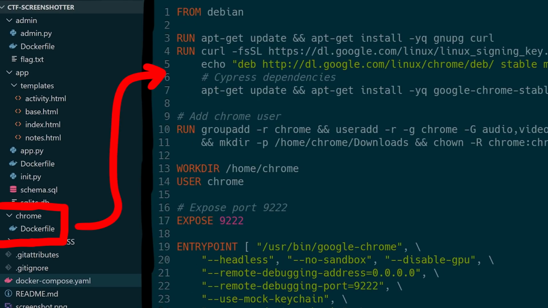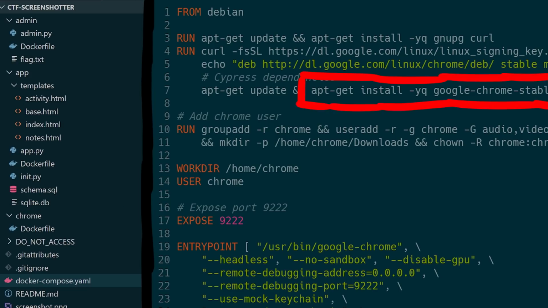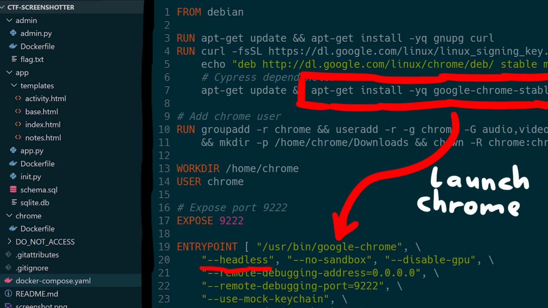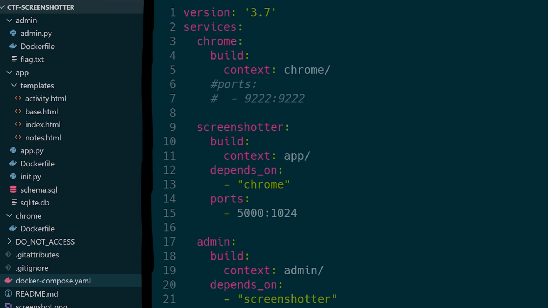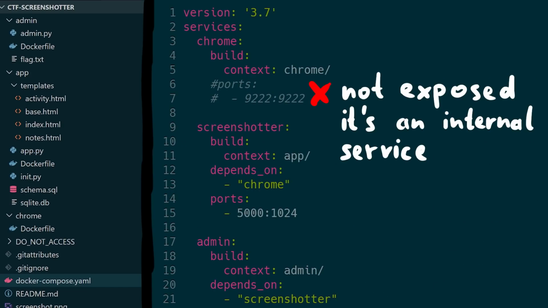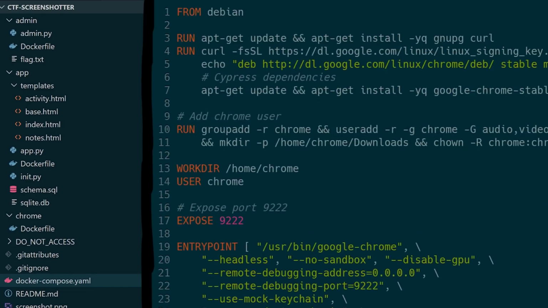First, the Chrome service. The Chrome service is a simple Dockerfile. It basically only installs the Chrome browser stable version and then starts Chrome in headless mode, so no actual browser window is opened. Also, you can see here that it enables the remote debugging port of Chrome, 9222. But this port is not actually exposed, so we cannot connect to it. Okay, so this simply started Chrome in headless mode with remote debugging enabled.